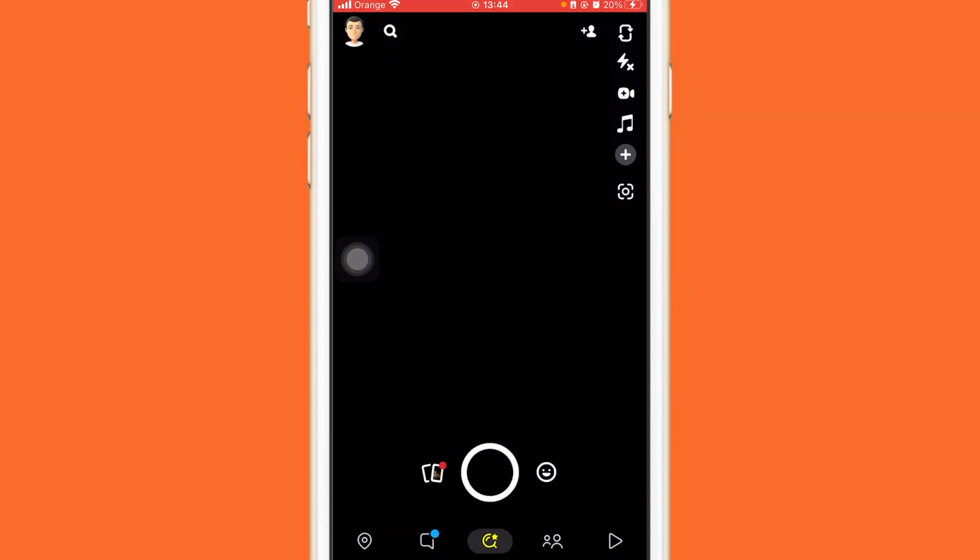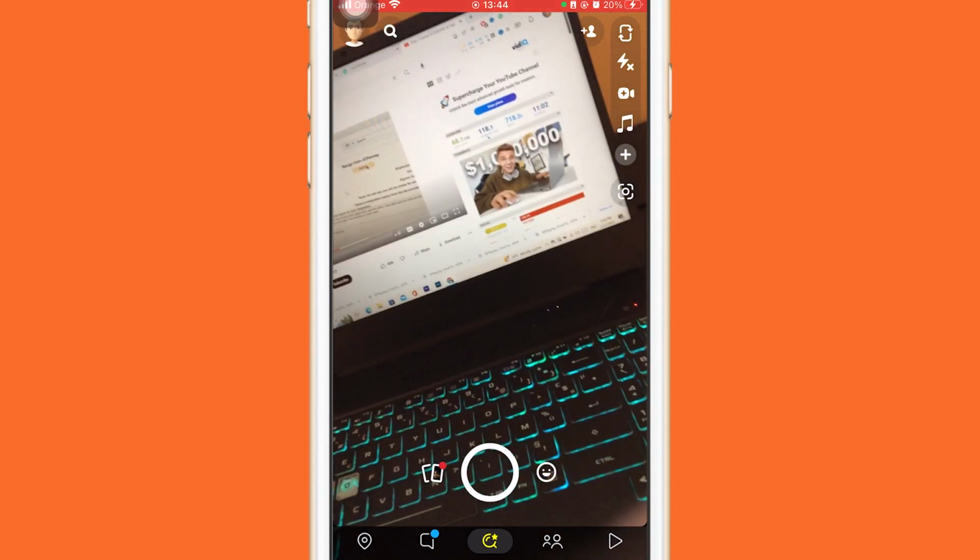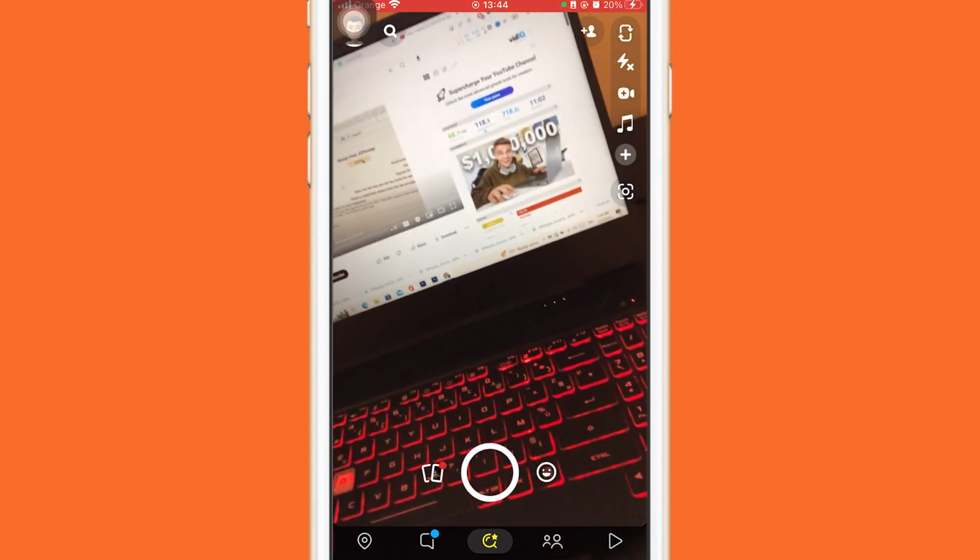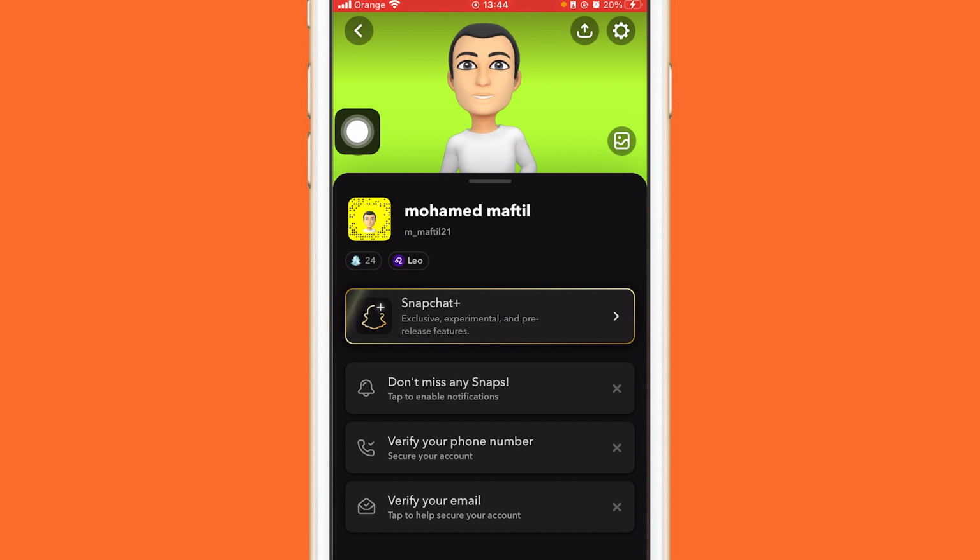Now you want to just open your Snapchat, and after that, guys, you want to click on your profile in the top left. Okay. Now, after you click, guys, on your profile, you will see here your Bitmoji. Now, if you want to remove it, very easy, guys, and quick. All you have to do, you want to just click on this gear in the top right.